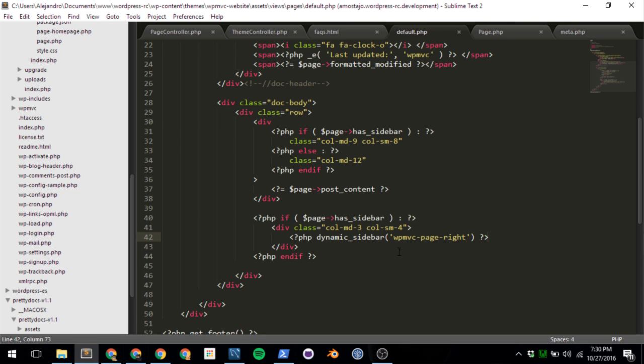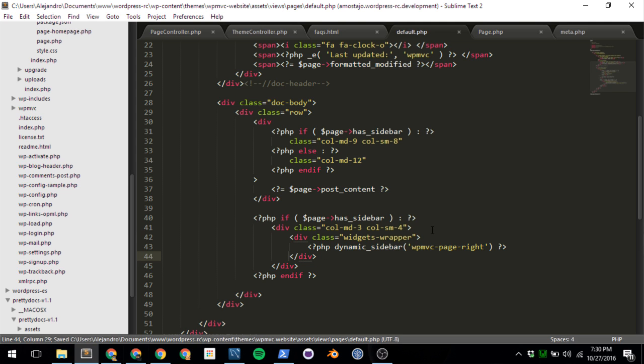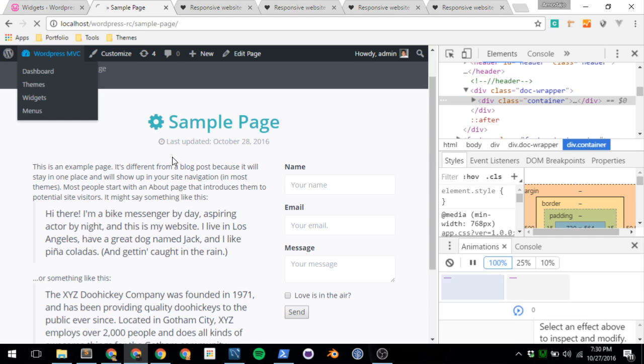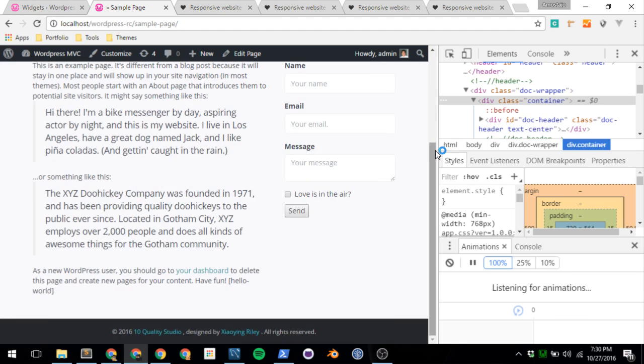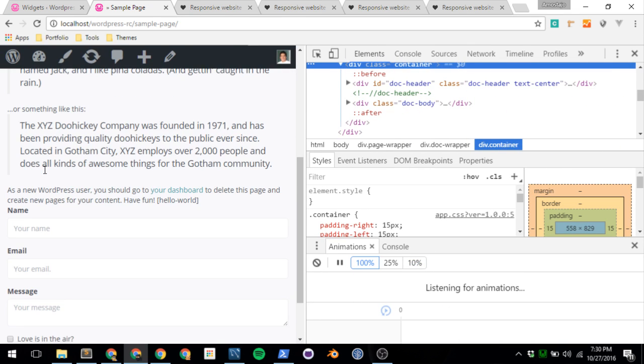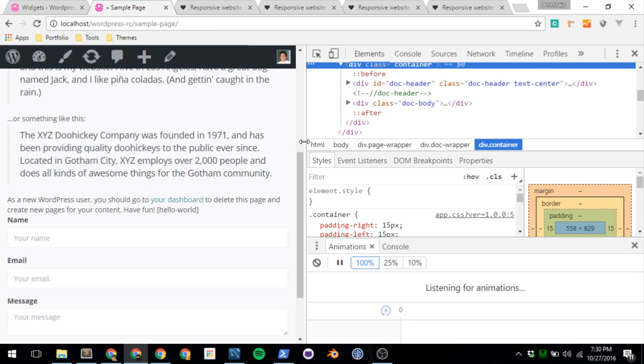So we might want to add a wrapper here. So, widgets wrapper. Why? Because what we can do is add a padding when the resolution goes and displays for mobile. So we have an extra, maybe a margin top or a space in between the widgets and the content of the page.